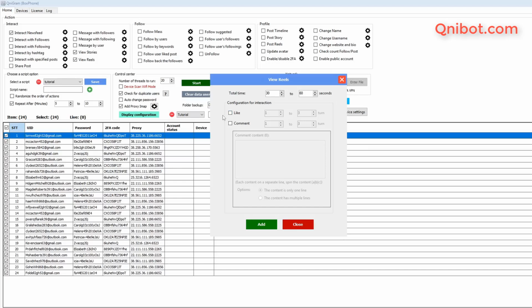Next, if you want to like Reels, you click on Like. Then you enter the number of Reels you want to like here. For example, if I put 3 to 4 here, with each Instagram account, the bot will randomly like 3 to 4 Reels. If you do not want to like Reels, you do not click on Like.